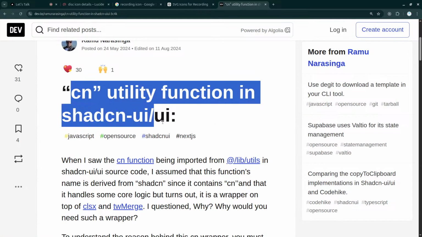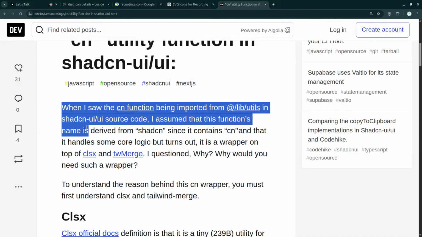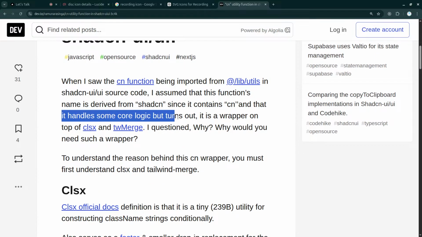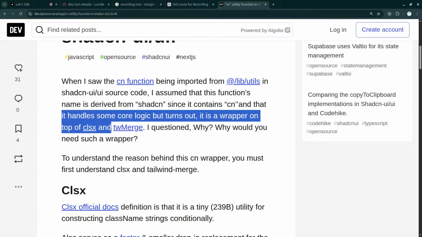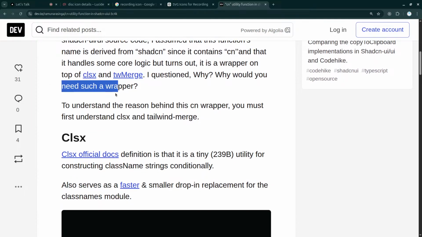CN utility function in shared CN UI. When I saw the CN function being imported from shared CN UI code, I assumed that the function's name is derived from shared CN, since it contains CN, and that it handles some code logic. It turns out it is a wrapper of CLX. Yeah, that is right: CLX and TV merge. I question why you would need such a wrapper.